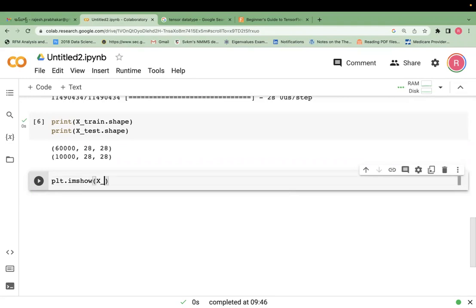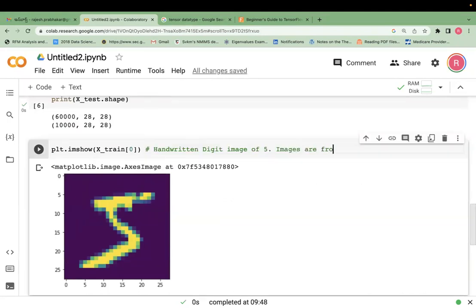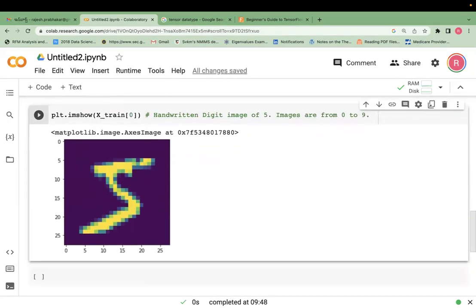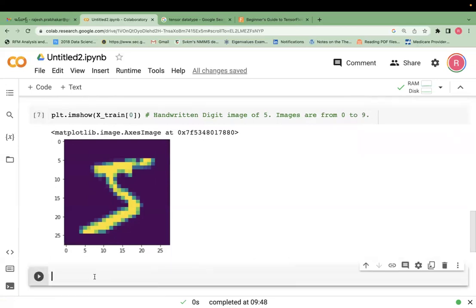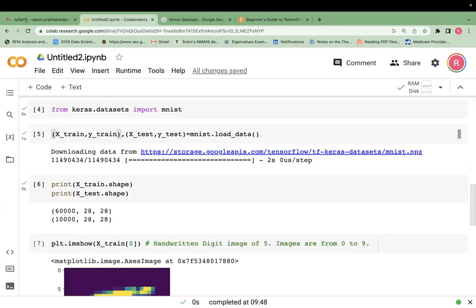plt.imshow(x_train[0]). So you can see the images are from 0 to 9. 60,000 images are there of 28 by 28 of handwritten digits. So the first image is the digit 5. Okay, can we move forward?